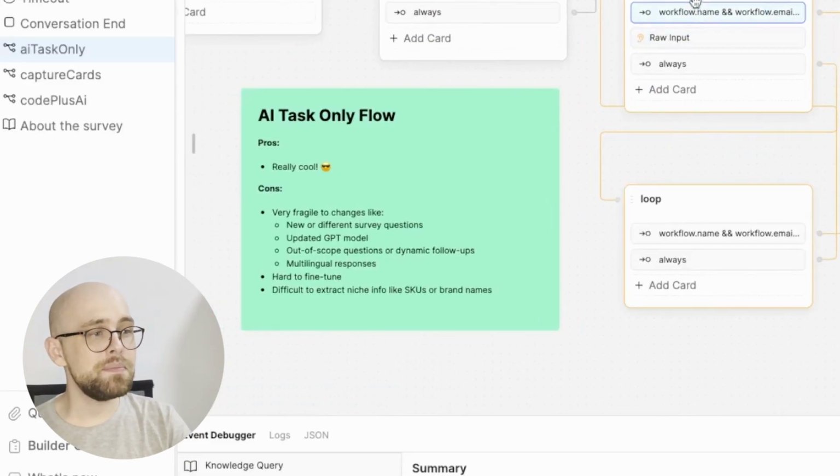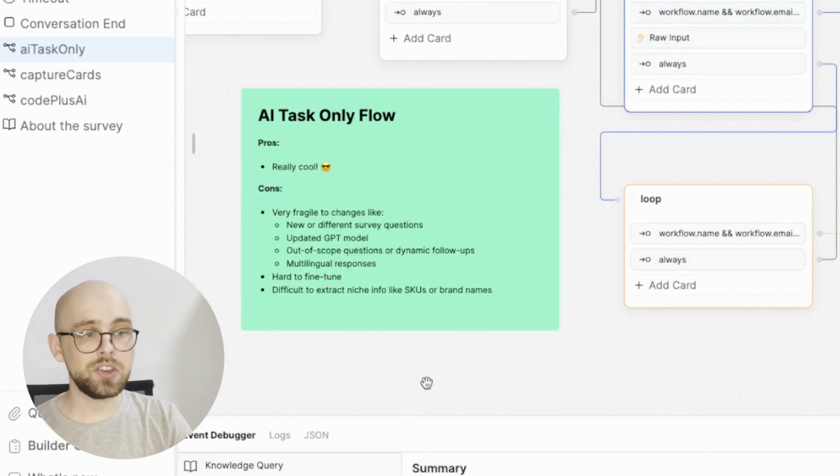When you have one big AI task like this, your flow is extremely fragile to any kind of change. If you wanted to add a new question or update the responses, say instead of morning, afternoon, evening, I wanted to give a choice of actual time slots, that's really hard to do when everything is in one big AI task.